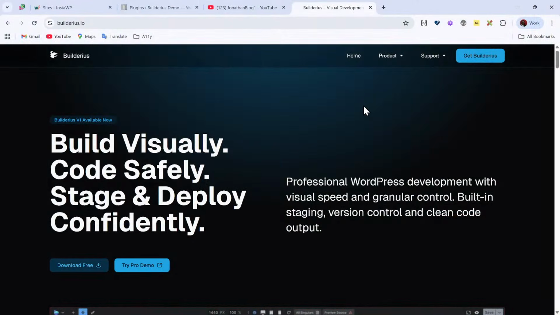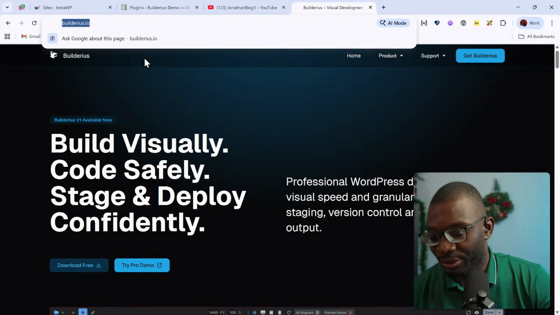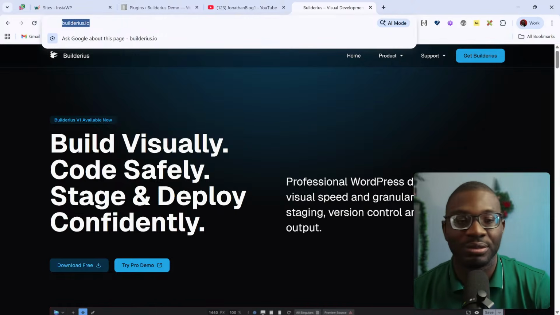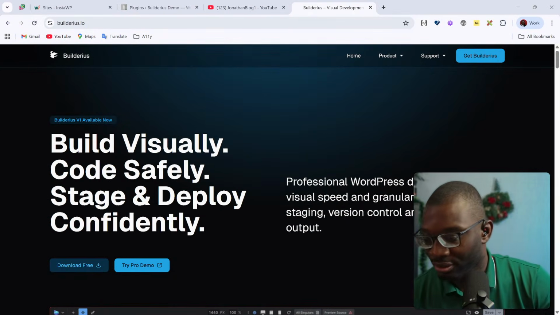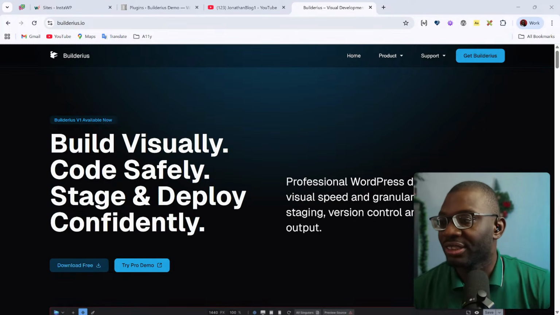Let's just go ahead and take a look at the website. So I'll just switch the screen. Okay, so this is the new website. You can go to builderius.io. I'll leave a link to it in the comments and in the description in case you want to check it out. So let me just go ahead and pull it up. So that's builderius.io.